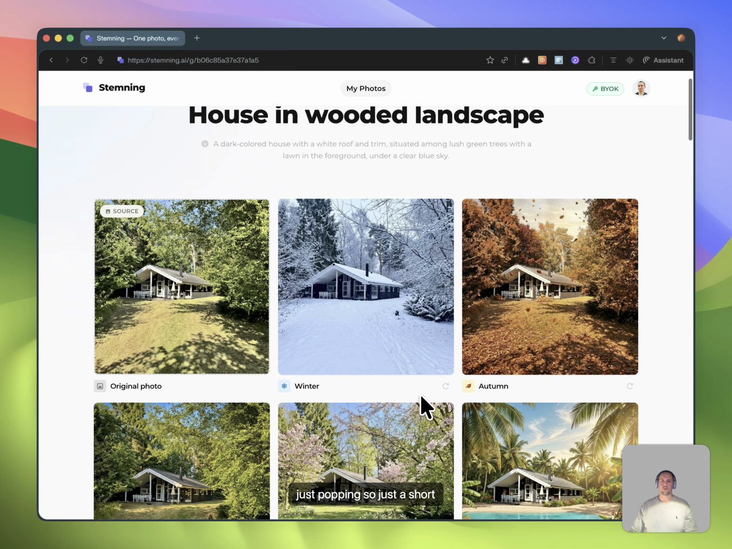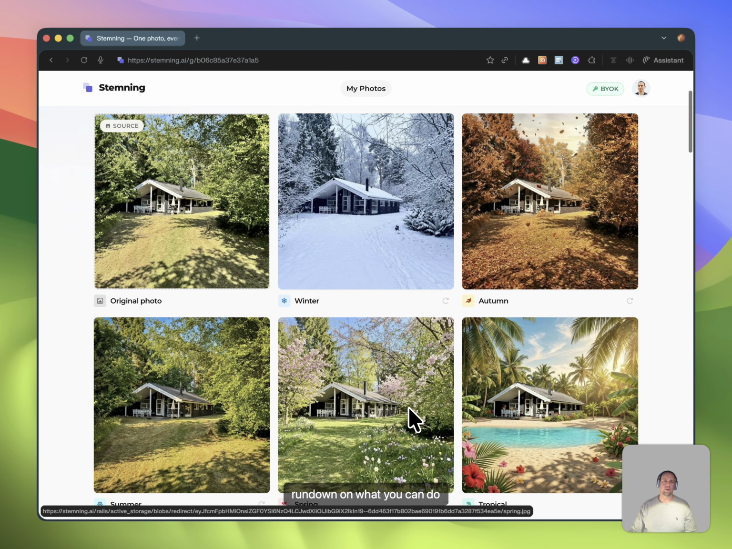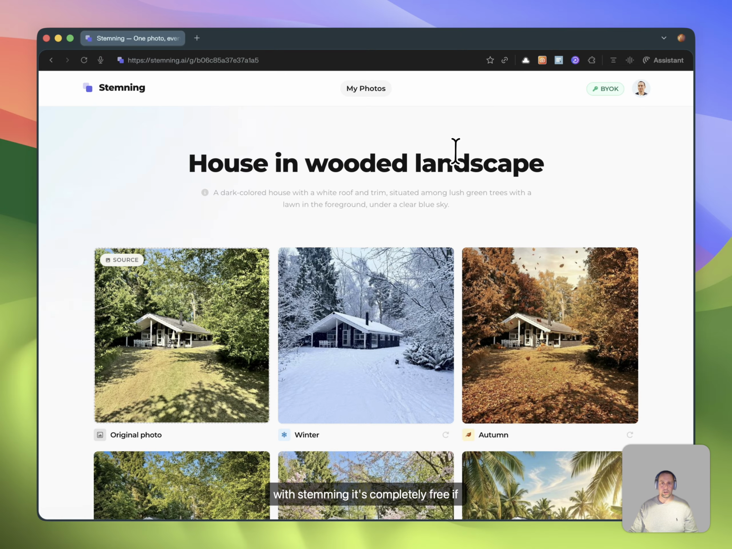So just a short rundown on what you can do with stemning. It's completely free. If you don't want to use your own key, you can also purchase credits.